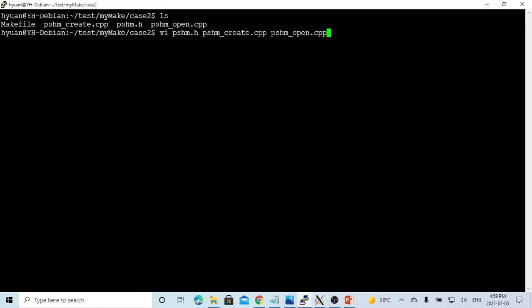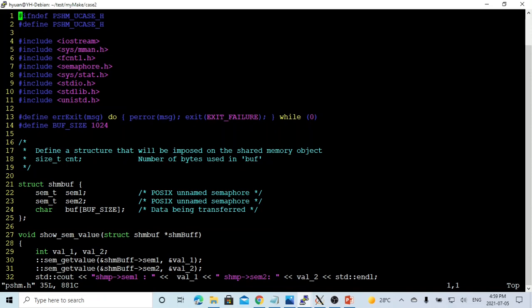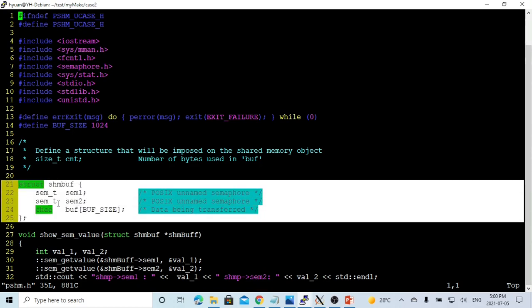Here on Linux, we create two programs called pshm_create and pshm_open.cpp. Both programs share the header file called pshm. In order to create a shared memory object, we declare the shared memory, which we call buffer, with the buffer size defined as 1024. We create two members, semaphore 1 and semaphore 2. These are POSIX named semaphores. We use struct shm_buffer to make this a lockable shared memory object.